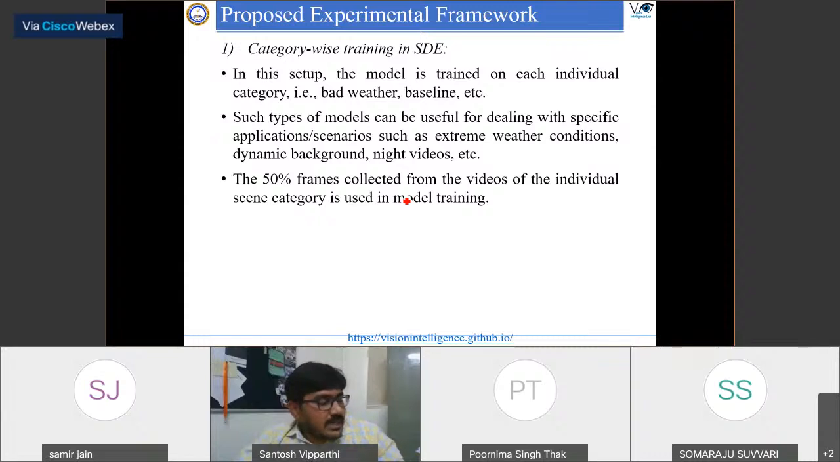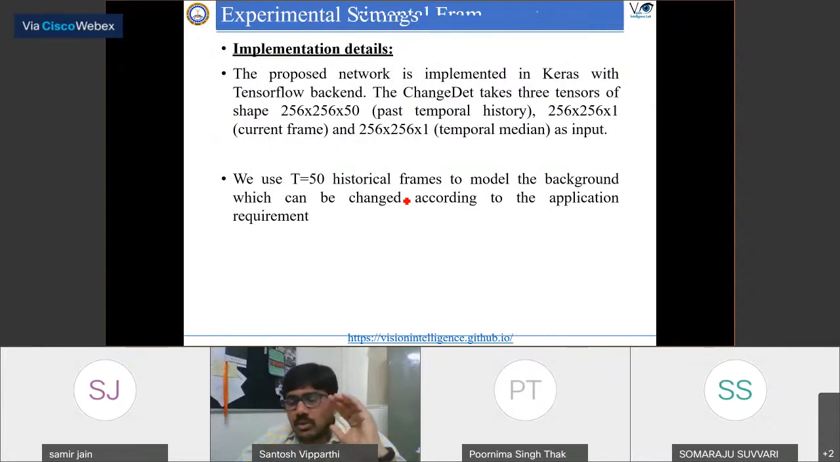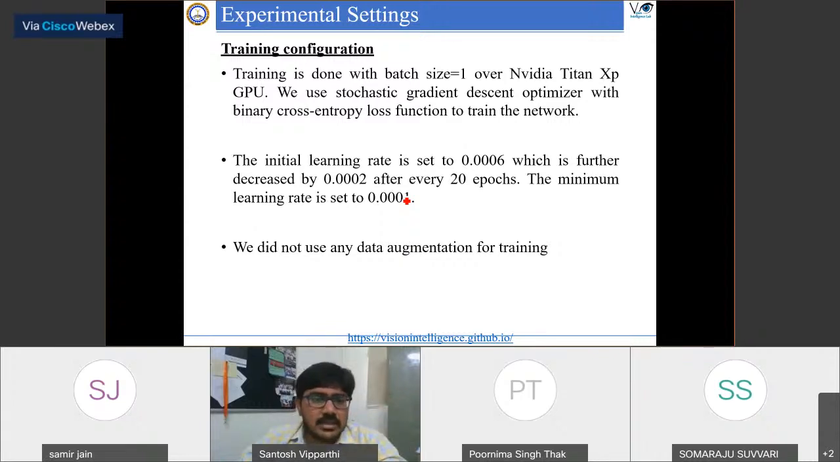The similar thing for the entire category wise, you can combine so that the complete data set can also be formed. As I told you, you can verify more details about this in the paper. These are some of the training details. Initially we trained with a learning rate of 0.006, later, after some epochs, we reduced it to 0.002. This is the adaptive learning rate you can consider.